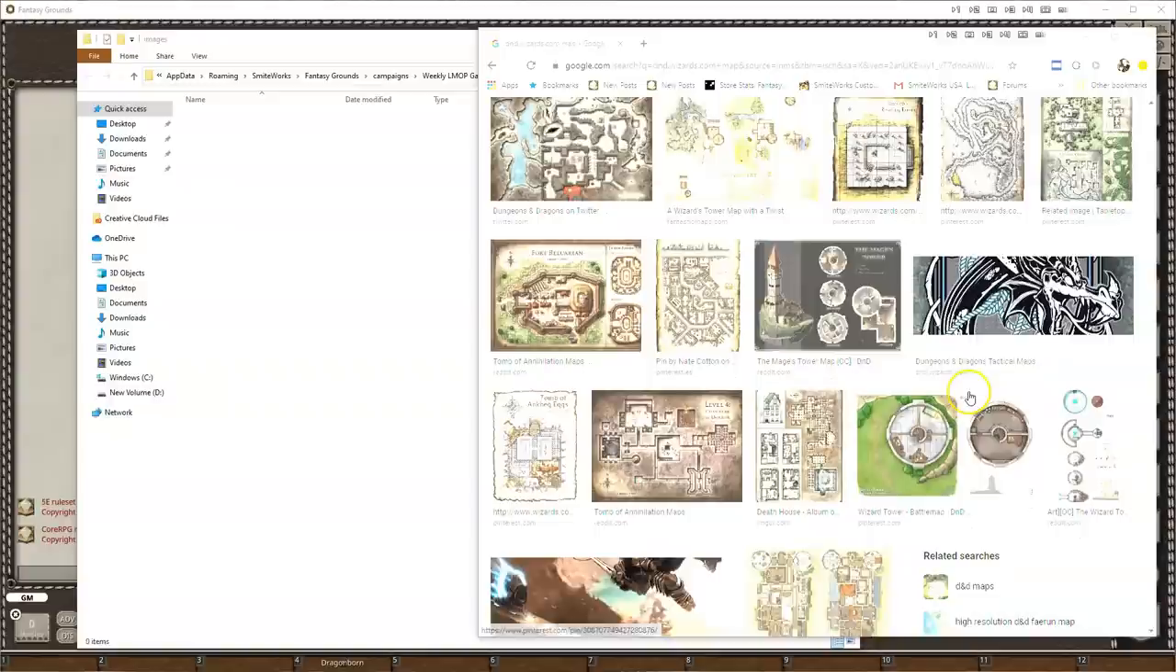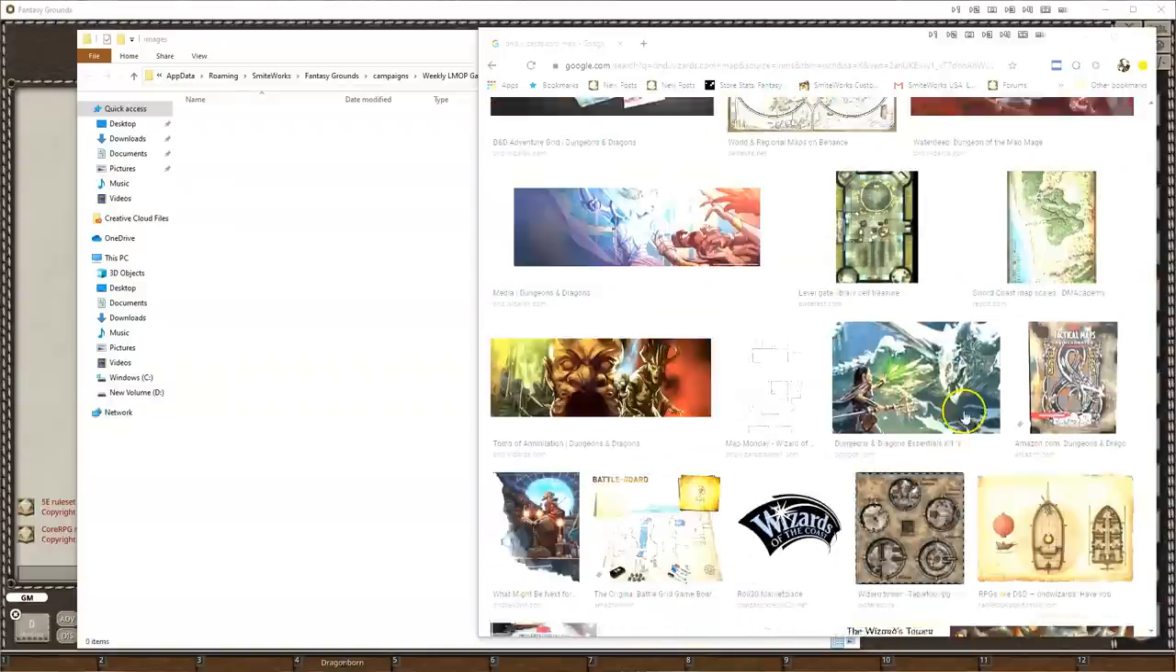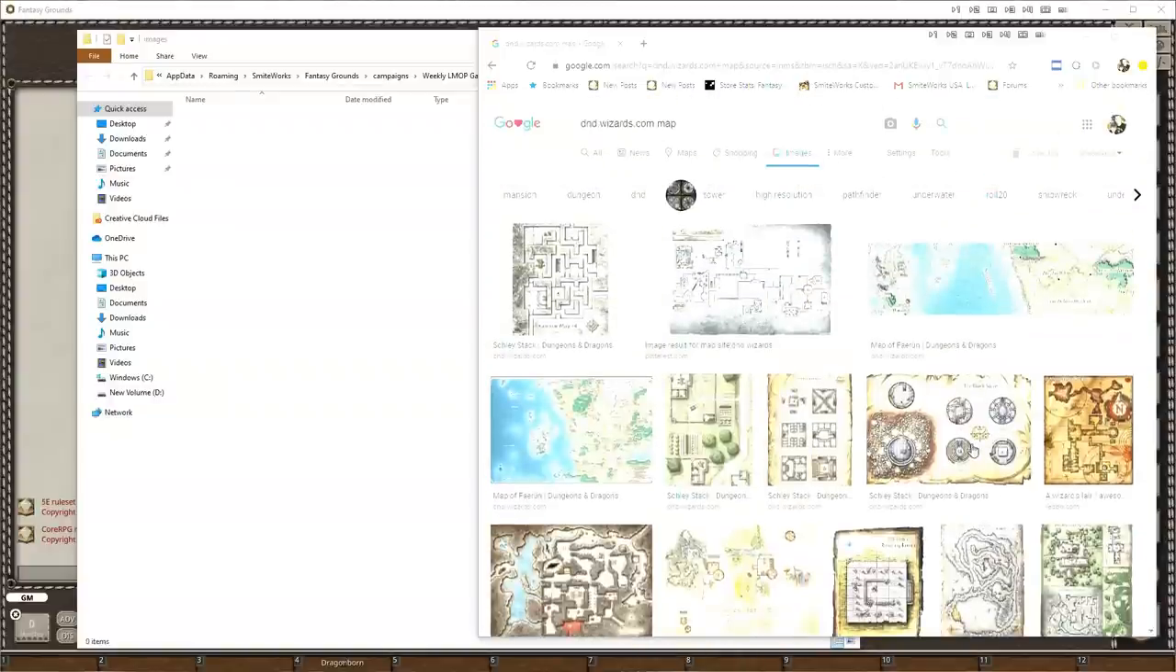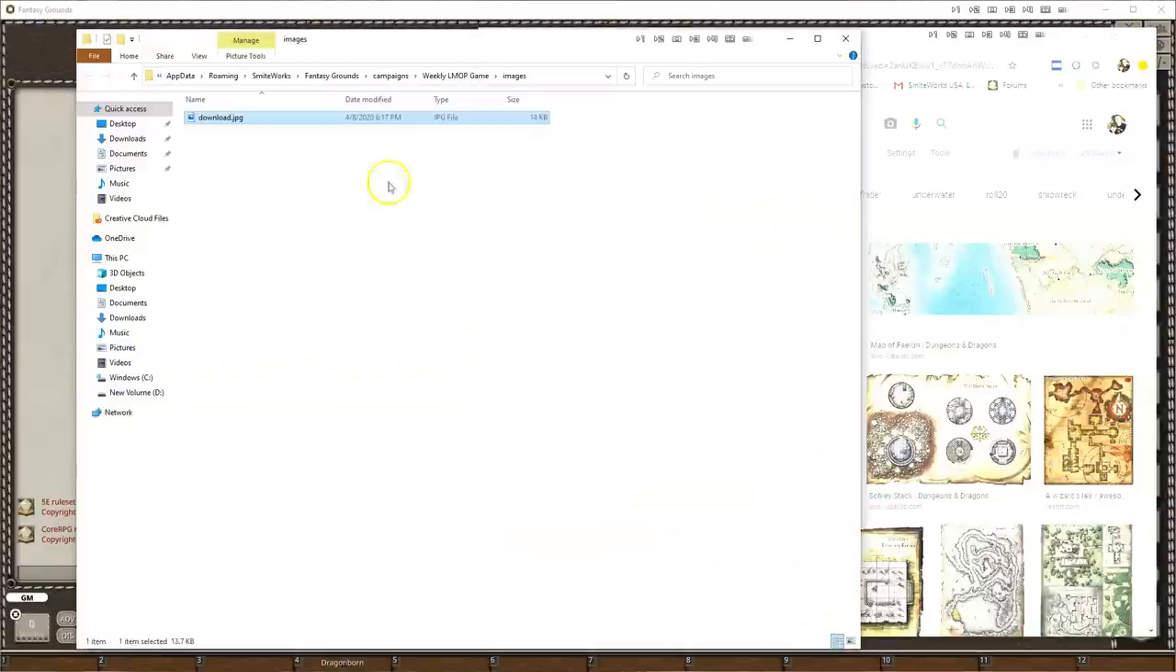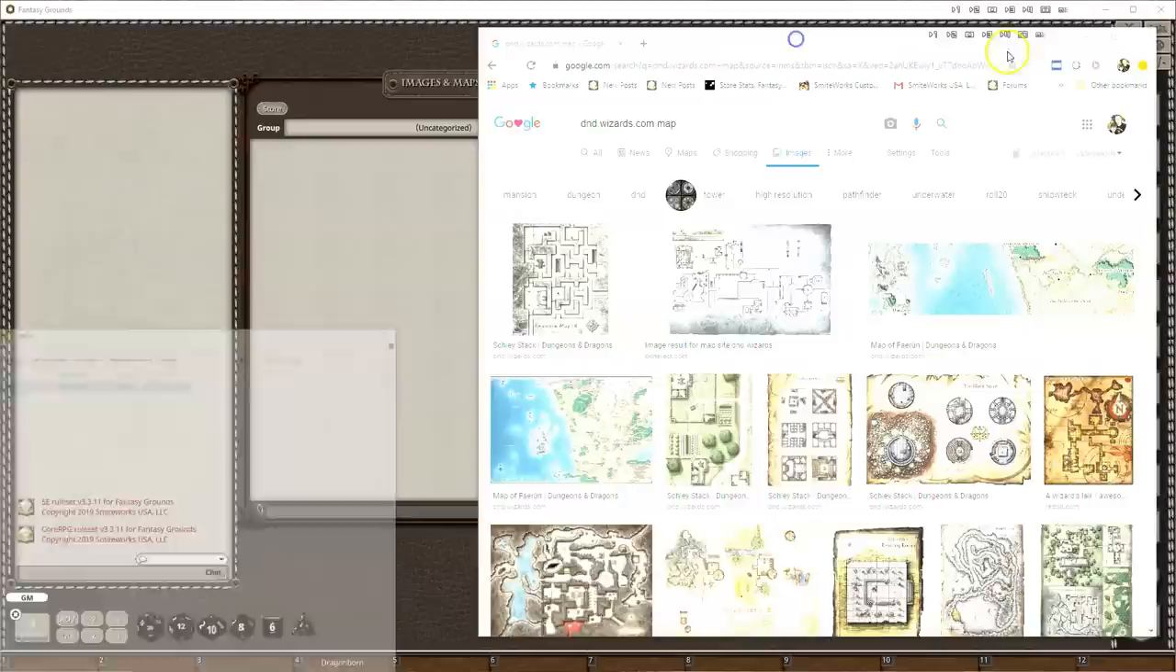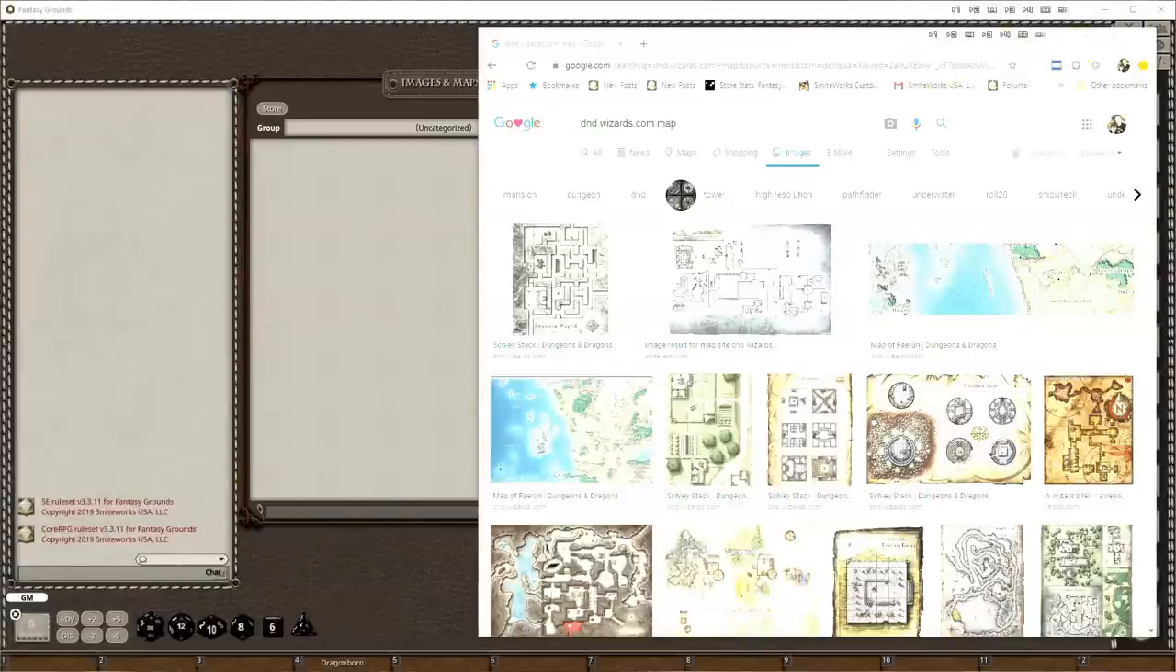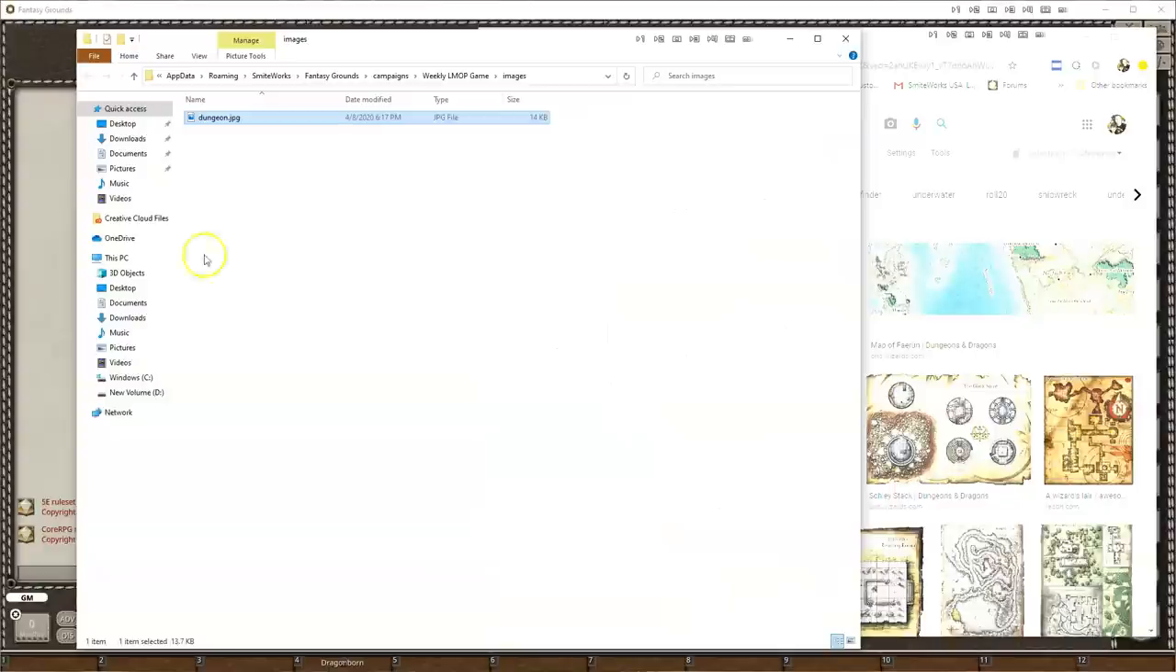So I'm just going to find one of these, and let's see, which one should I use? I'll just use this one here. And I'm going to drag it over into here, and I'm going to rename it to something else. I'll call it Dungeon. And now that I've done that, I should probably do maybe one more just to show you a couple options. So I'll do that, and then I'll do the Map of Faerun.